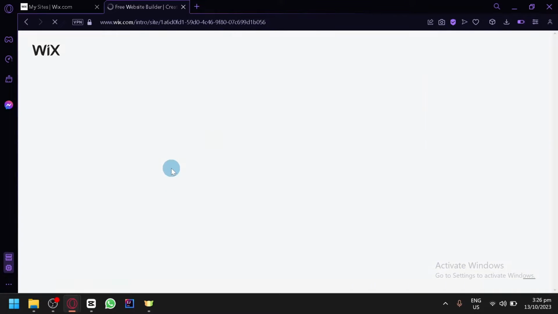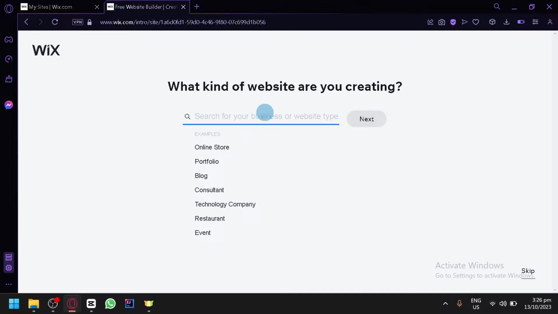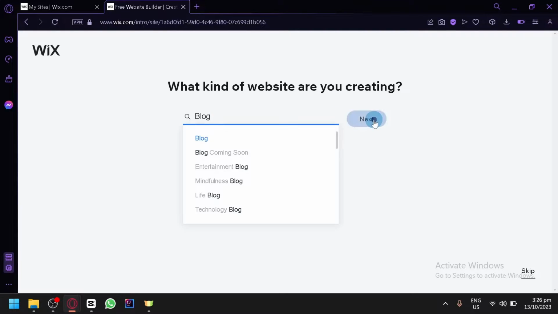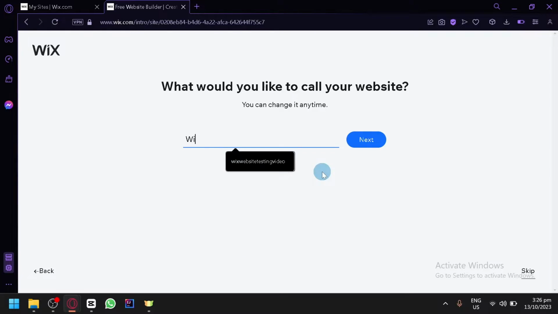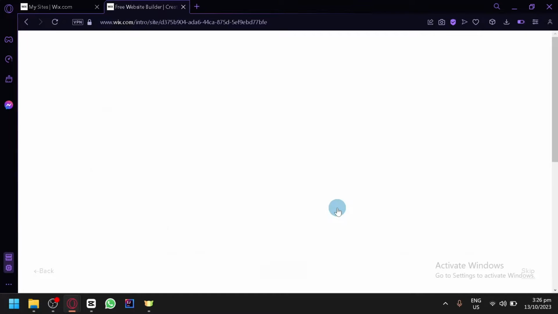And let's proceed. We're simply going to enter the information that is being asked of us. For example, we're going to create a website. Let's go with the blog website. Click on next so that we could see the next part. And over here, what will our website be called? Let's go with Wix ADI for now. Then click on next again so that we could start with the next part.